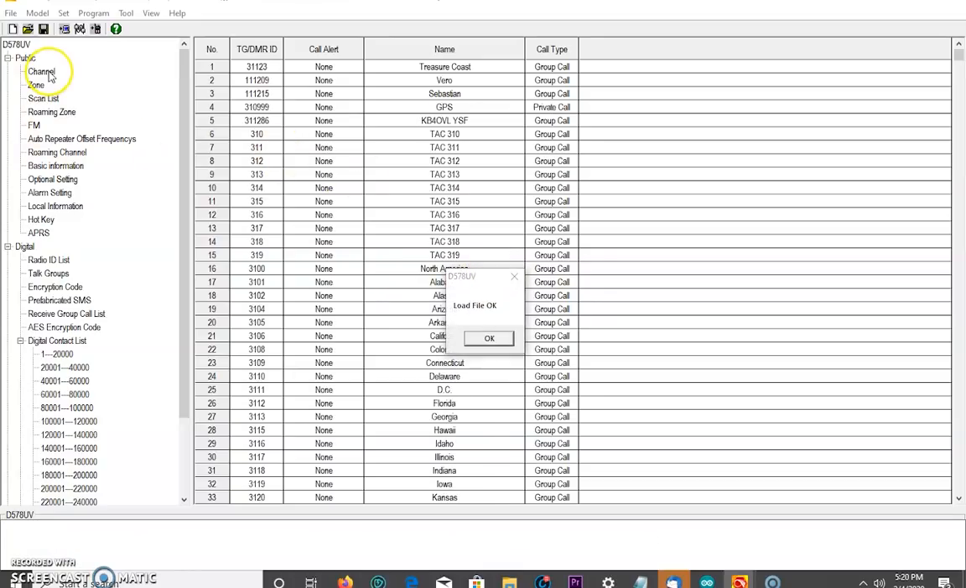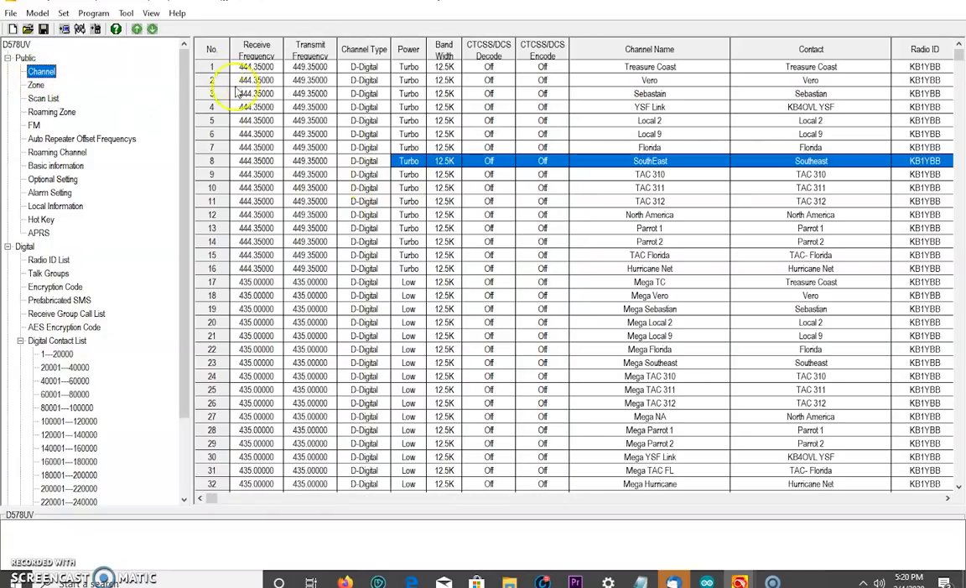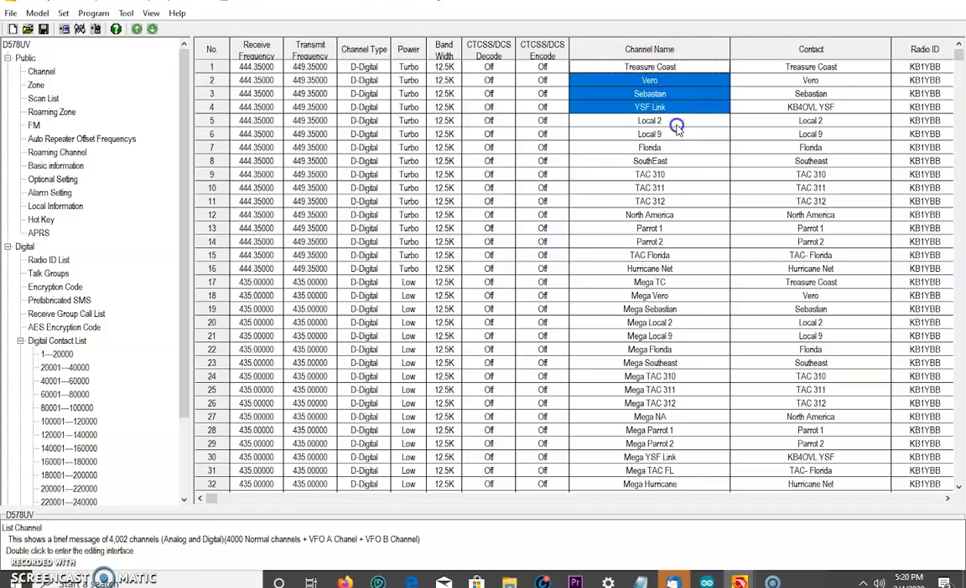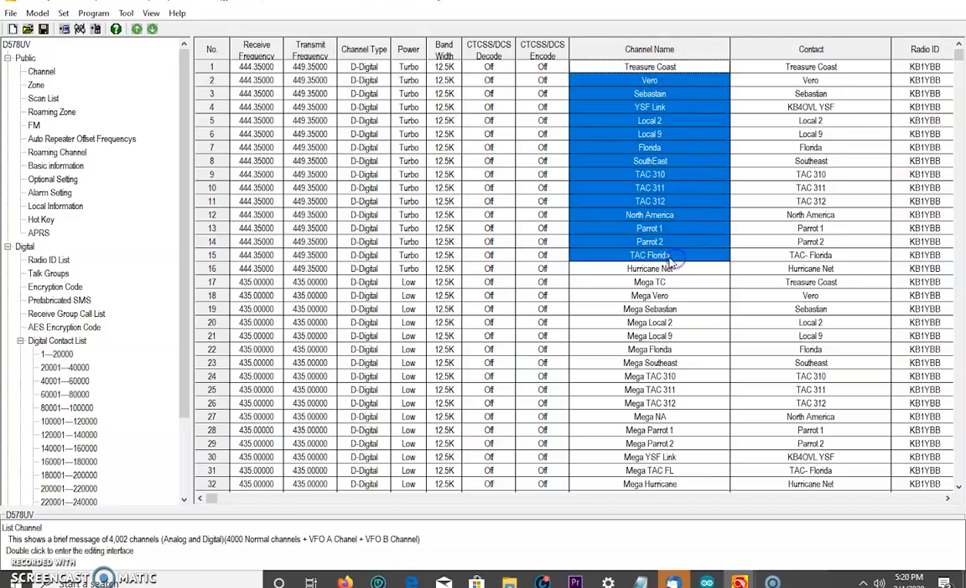Now look at this. Channels. Okay, now it looks like they have channels here. Now look, all these channels right here are all the local Vero Beach DMR repeater. They're all digital. They're all set to the same frequency. But then they have different talk groups, you see? They could talk to North America, TAC 310, Southeast Florida, Florida, Yaesu System Fusion Link, Sebastian, Vero, right?